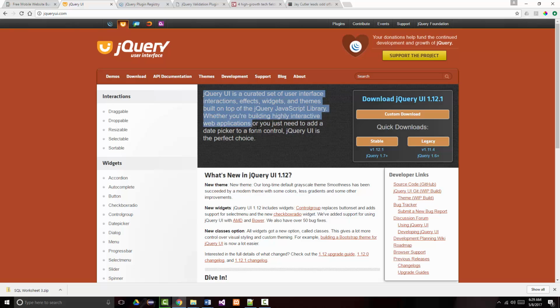Now we're going to talk about the jQuery UI. The jQuery UI is built into jQuery, for lack of better words. As it says, it's a set of user interface interactions, effects, widgets, and themes built on top of the jQuery JavaScript library. So what does that mean?